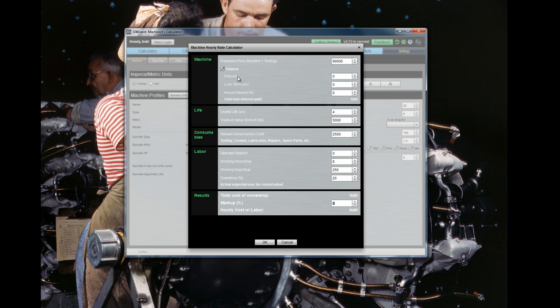If we choose to finance the machine rather than pay cash, we can click the little box and light up all this information. Let's say I'm going to put $10,000 down on this machine. I've got a loan term of 4 years and they're going to give me a 5% interest rate. And we see from that it's going to be about $8,400 worth of interest over the time of that loan, which is good to know.